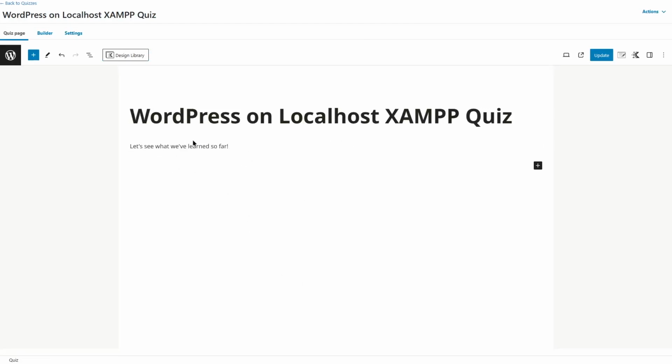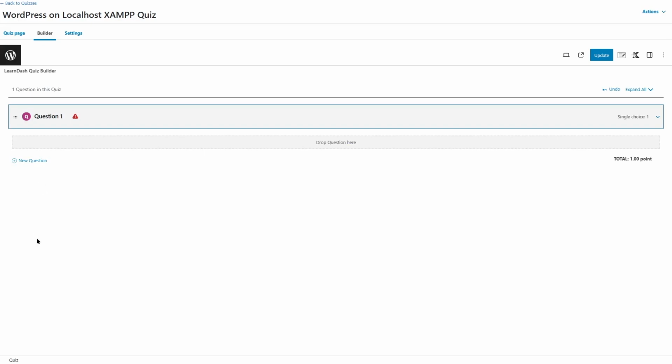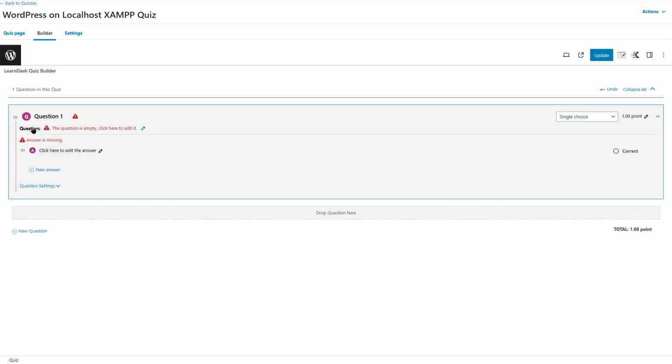Okay, so after adding some text, we can click on this builder and build our quiz. Here we can add in a new question by clicking on this button over here. Now we can add in a title. Okay, after adding the question, you can see there's an exclamatory mark over here. If we expand this over here, you can see a question is required and the answer is missing.